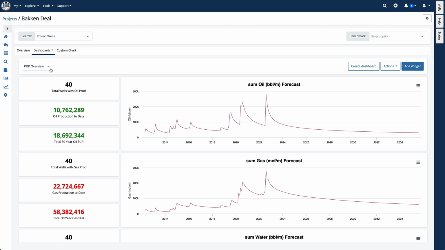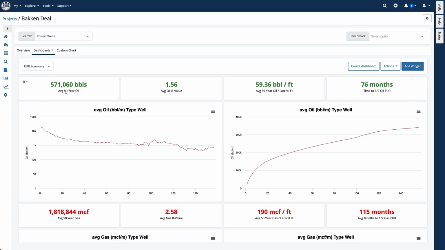You can come down to an EUR summary. This one I've got set to a 50-year number, so it is giving me my standard EUR. So this is, for a type well, what my EUR looks like at 571,000 barrels. Average B value of 1.5, which is high-ish, but not out of the realm of normal for the Bakken oil. A 50-year per lateral length number. This is a little arbitrary, but still a number that people like to utilize. And then a time to half EUR in months, so 76 months to recover half of my total EUR.